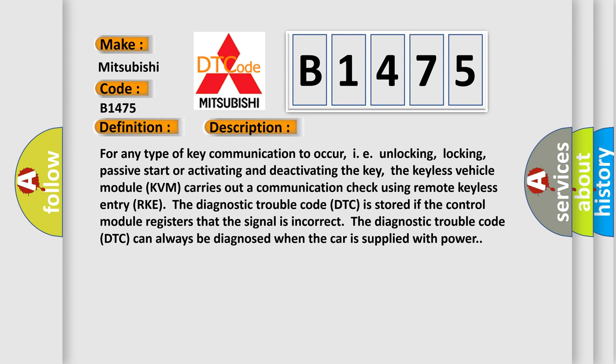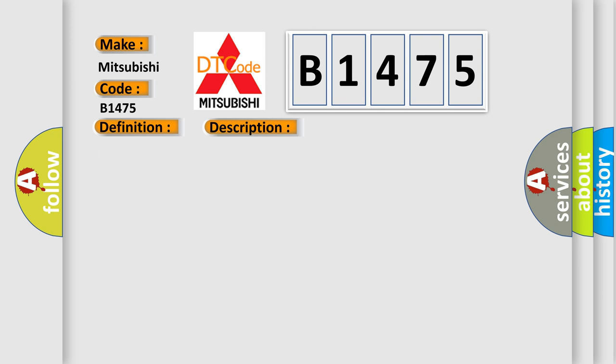For any type of key communication to occur, i.e. unlocking, locking, passive start or activating and deactivating the key, the keyless vehicle module KVM carries out a communication check using remote keyless entry RKE. The diagnostic trouble code DTC is stored if the control module registers that the signal is incorrect. The DTC can always be diagnosed when the car is supplied with power.